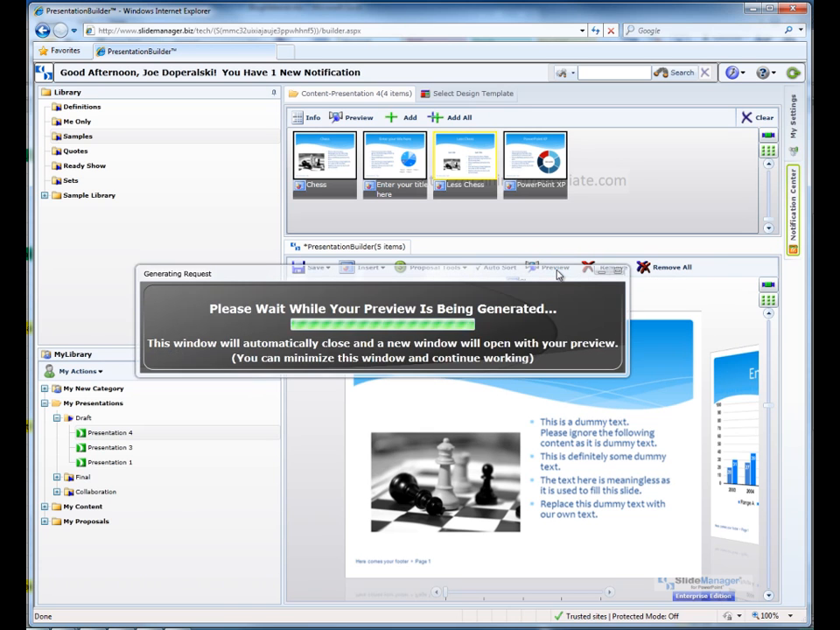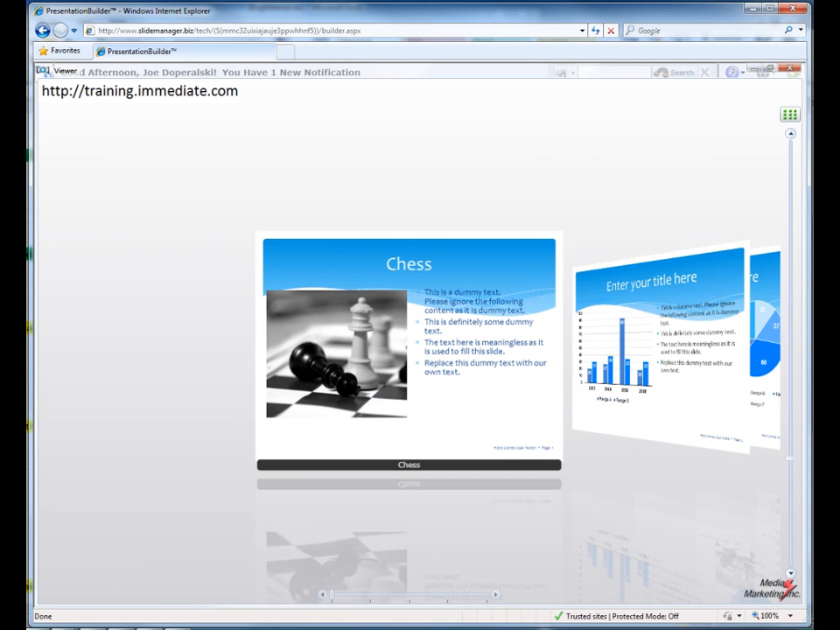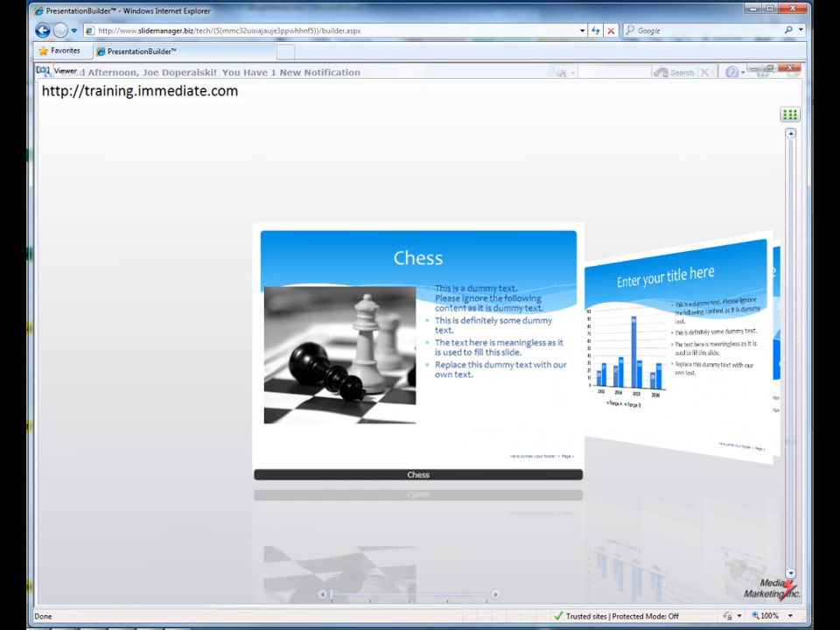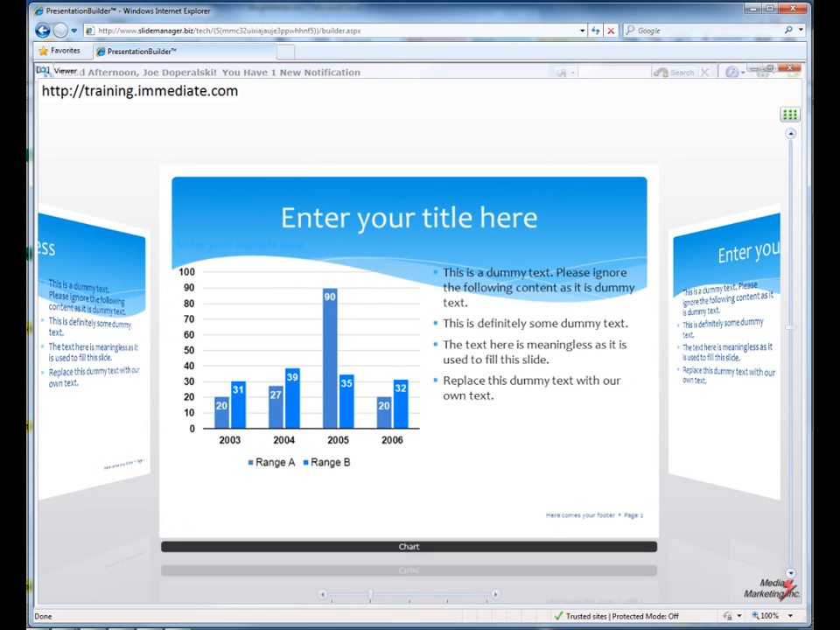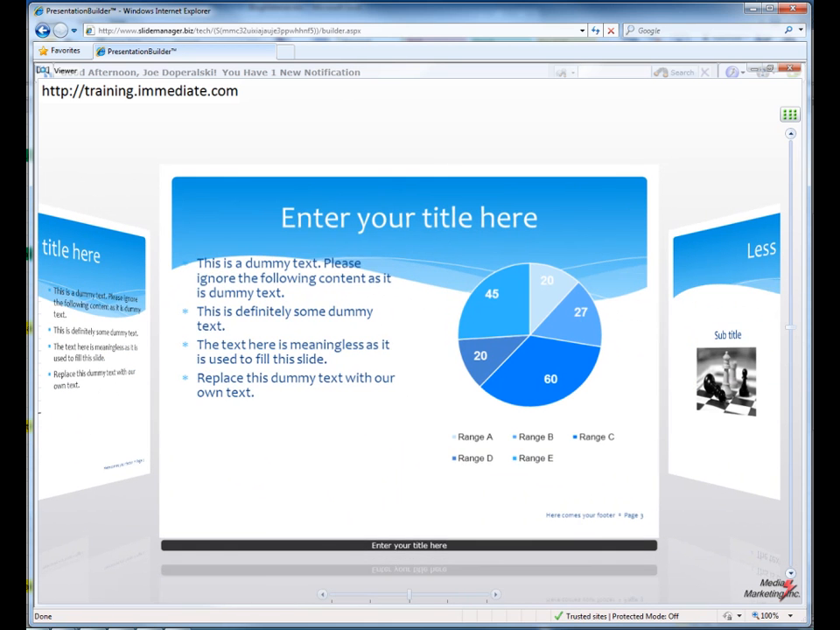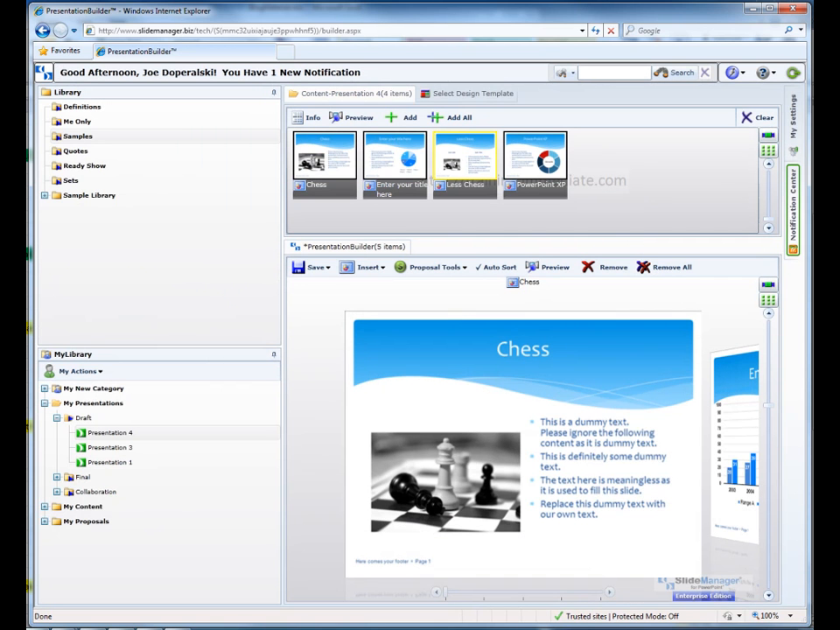And this actually opens up a new window and allows me to see the preview of the presentation itself. So once that preview is complete, it's opened up into its own window. And I have the same view options available that I have in the Presentation Builder pane as well. Once I'm finished with that, I can just close the preview window and I'm brought back to Presentation Builder.